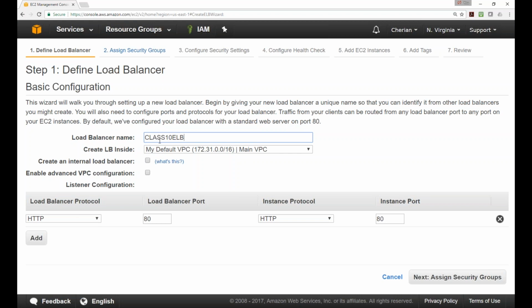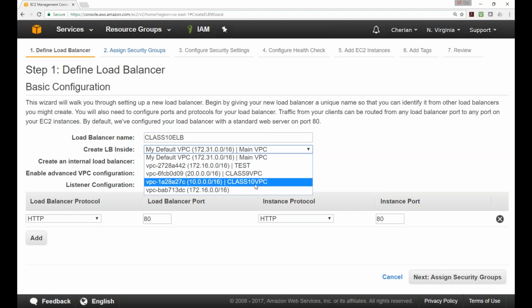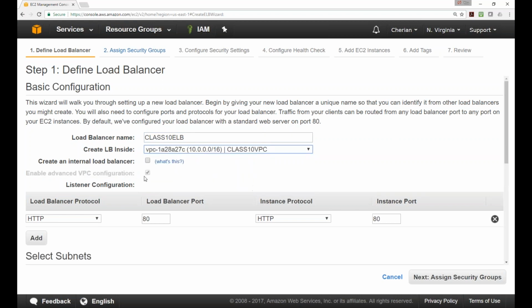So it is asking which VPC, and this is exactly what Muthu asked me. Where do you want to create it, which VPC? So we want to create it in the class 10 VPC. And here is a very, very important question.